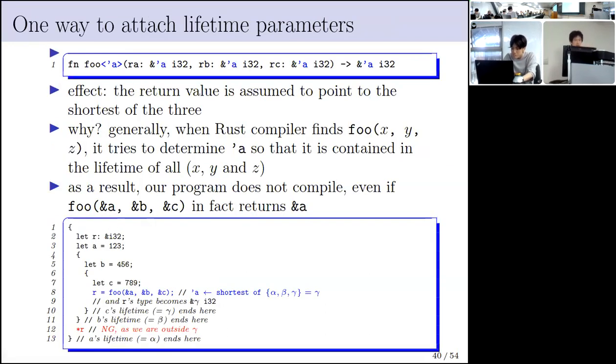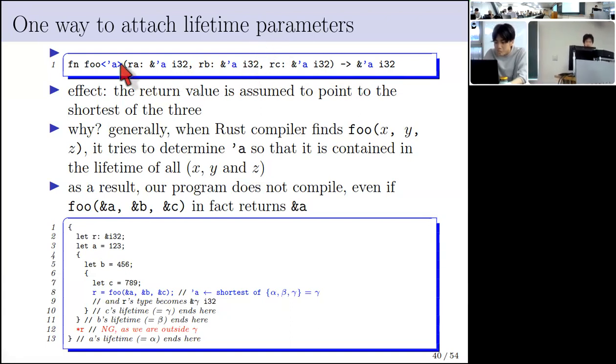So in this particular case, one way you can specify the lifetime parameters of foo looks something like this. You use only one lifetime parameter, and say all these references have a lifetime of tick A, and the return value is another reference whose lifetime is tick A. So this is one way you can attach lifetime parameters to this function.